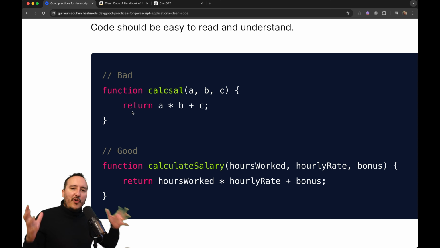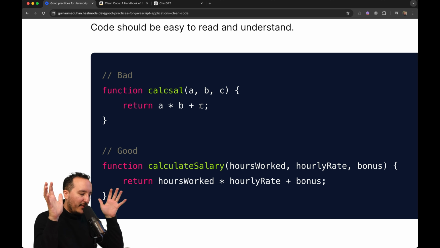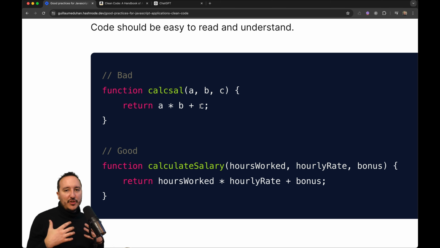So try to avoid as much as possible this kind of code, which doesn't mean anything, with letters and stuff. I know you are seeing a lot of code like this. I know you are seeing tutorials with a lot of code like this, with letters and stuff. But however, just try to be nice with your future you.